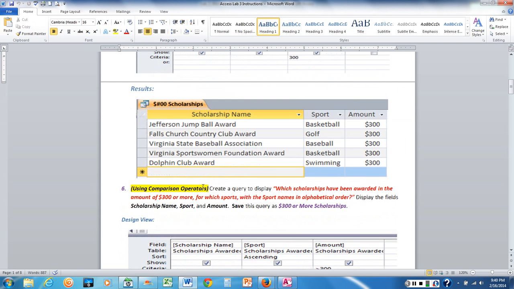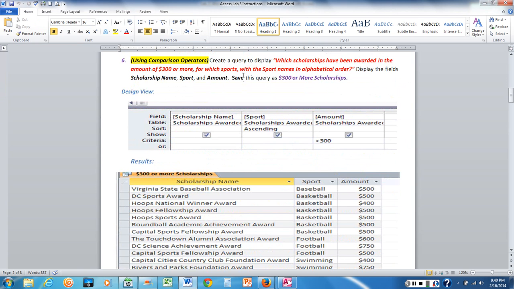Okay, so the next query, we're going to be using comparison operators. And we want to display which scholarships have been awarded in the amount of 300 or more for which sport, and with the sports names listed in alphabetical order. So we're going to display the sports scholarship name, sport, and amount. The criteria is anything over $300, but we want it sorted in alphabetical order. So you can see here from the design view, we're going to have to click the sorting to make it ascending. And in the criteria and the amount, it's going to have to be a greater than symbol 300.